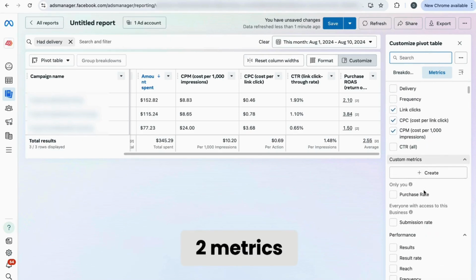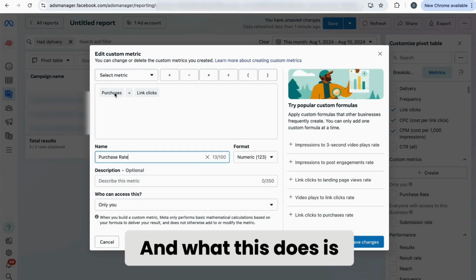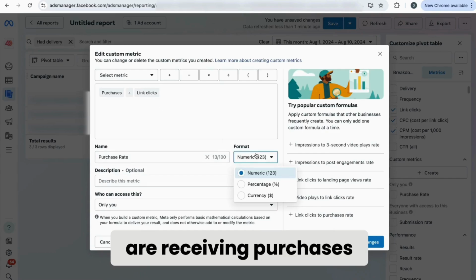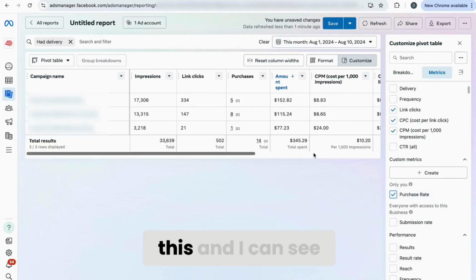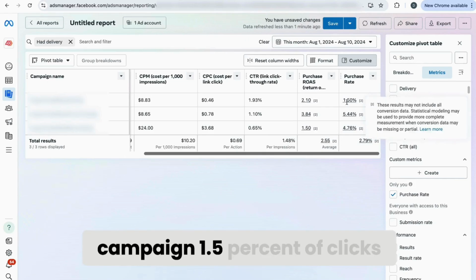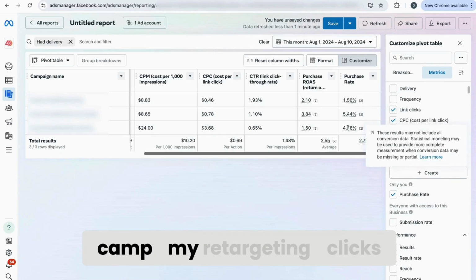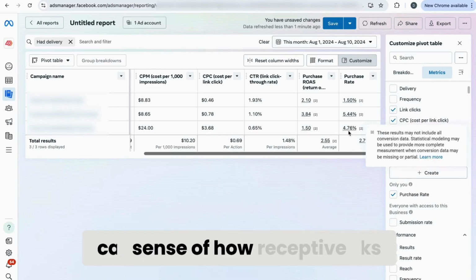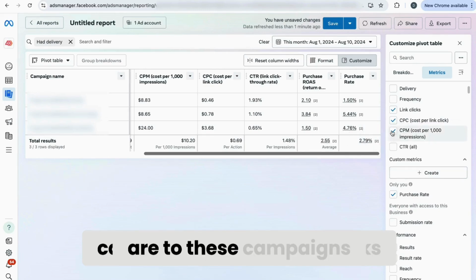For instance, if we head here to metrics, we can see that I created one called purchase rate. What this does is it shows me the share of clicks that are receiving purchases. I can choose it as a percentage and go ahead. I'll select this and I can see that for my catalog campaign, 1.5% of clicks generate a purchase, for my hero campaign 5.44, and for my retarget campaign 4.76. So that also gives you a sense of how receptive, engaged your shoppers are to these campaigns.